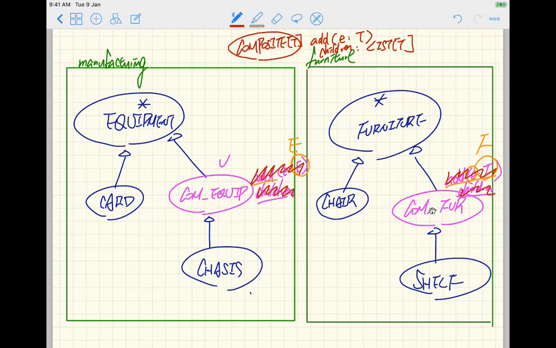Yes, exactly. So now I'm going to draw one. Composite equipment is going to use this particular one. And also composite furniture is going to use this one here. That's going to be a better design. That is why we don't actually put the add and children directly under the composite. It would be too specific to this problem we're trying to solve. We want to make it generic.